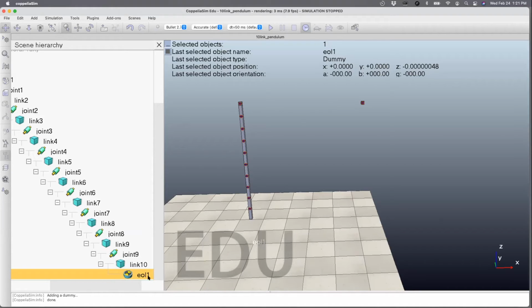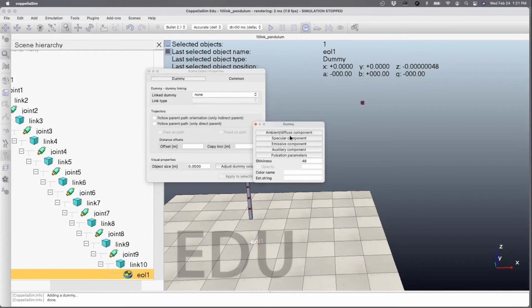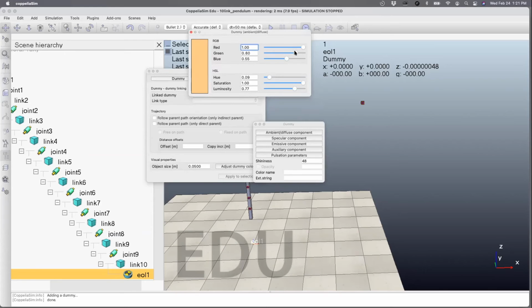If you can see EOL, if you want to make it look bigger, then you can change the size. You can make it 0.2, then it looks too big, so 0.05. You can change its color. I never really talked about colors, but you can change the colors. So you can change it to, I don't know, say red.